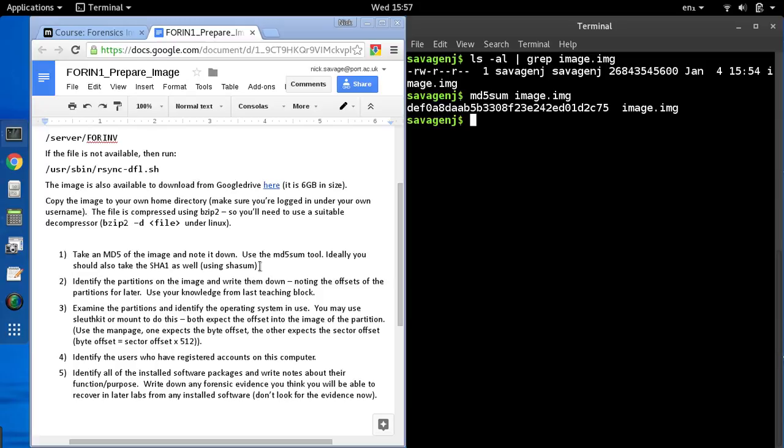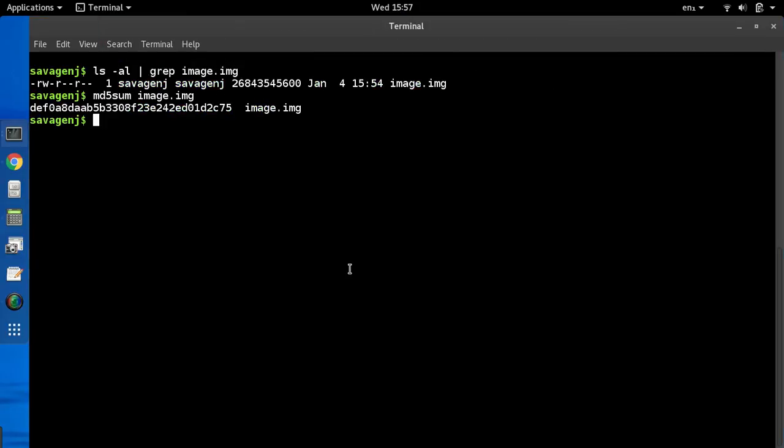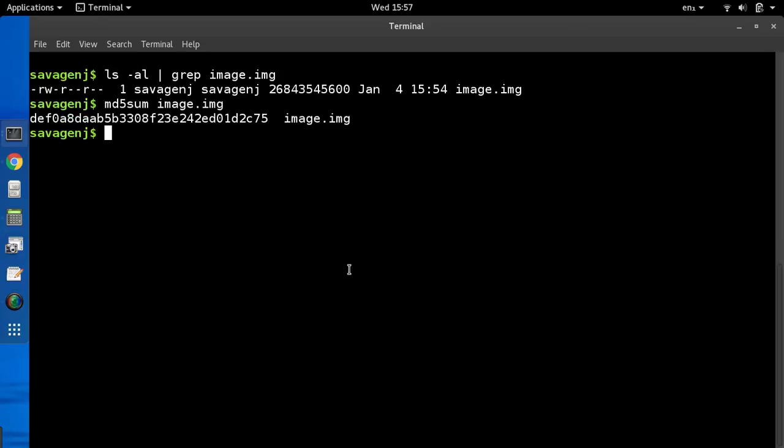While I've been talking there, we see that the MD5 hash has completed. So we now have a hash value for the image file, and your hash value should actually be identical to mine. Now, the first thing I'm going to do is have a look at the partitions that exist here. Let me just make this slightly bigger.